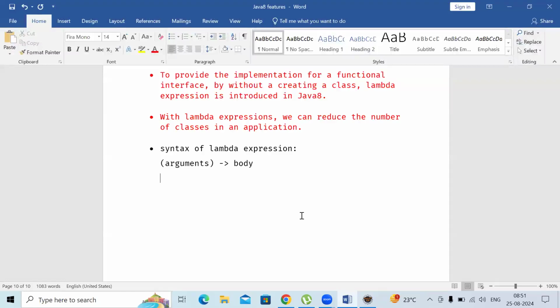And the next is arrow token, the second part. Third part is body, which could be a single statement or a block of statements, whatever it is. To understand all these things, first, of course, I will write some statements on this. Arguments must be same as the arguments of the abstract method in the function interface, because you are providing implementation for a function interface using lambda expression.